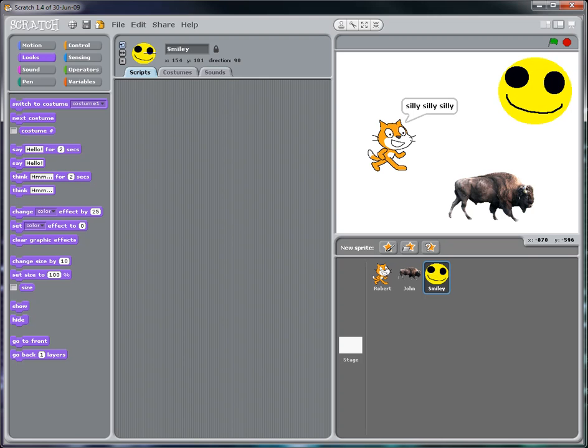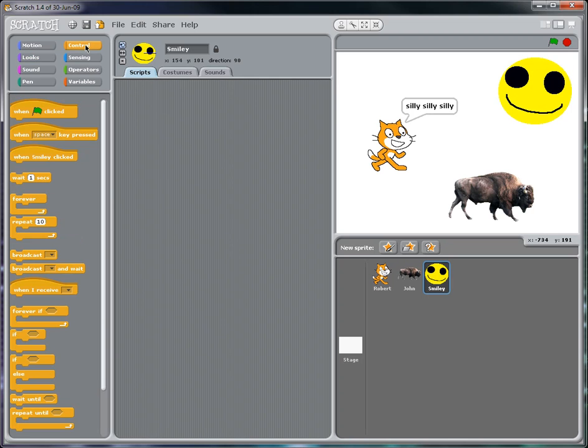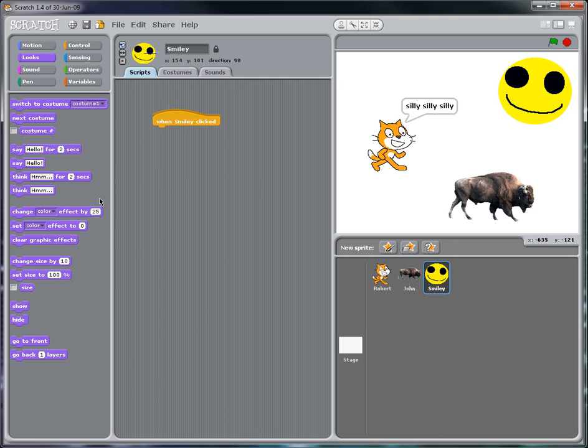Okay, anyway, let's have a look at this. So what I'm going to do, I'm going to make it so when I click him, he will say something. So this is what I do. I go to Control, I find the jigsaw piece that says when Smiley clicked, I put it here. Okay? So when Smiley clicked, I go to Looks, I'm going to make him say hello, but I'm not going to make it for 2 seconds, I'm going to make it for 4 seconds. He's not going to say hello, he's going to say something else. So my name is Smiley, like this.